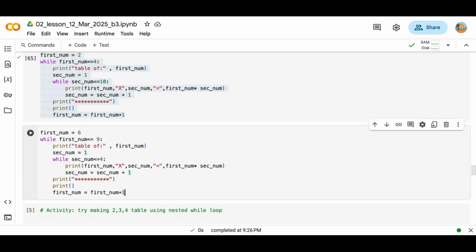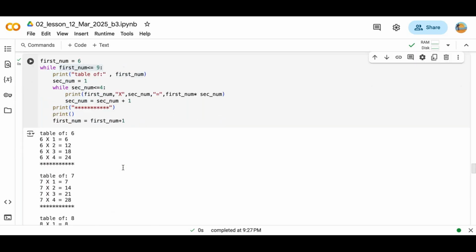I just changed the first number to 6 and changed the condition to first_num less than or equal to 9. Which table till which table are you going to get in the output? So 6 to 4 multiplication, 6 times 1, 2, 3, 4, and 6 to 9, correct. So that means you have a clear understanding of the logic now, right?